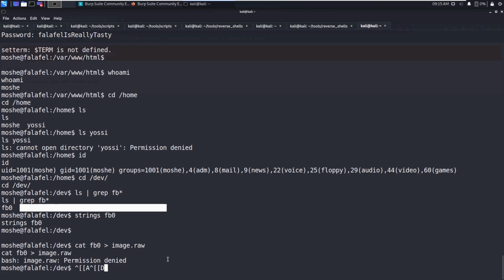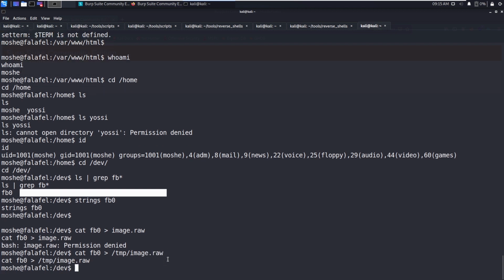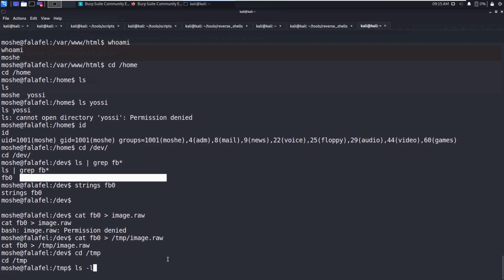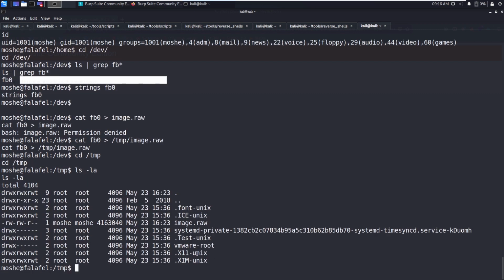Okay, permission denied. Cat fb0, and we are saving it to tmp image.raw. cd tmp, ls -la. So you can see there are these many bytes.